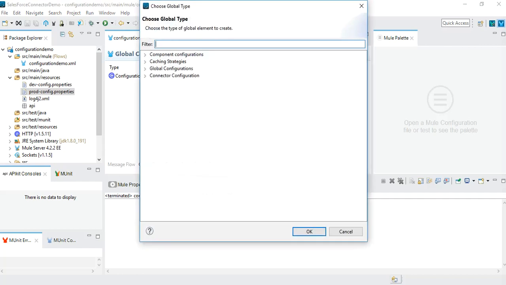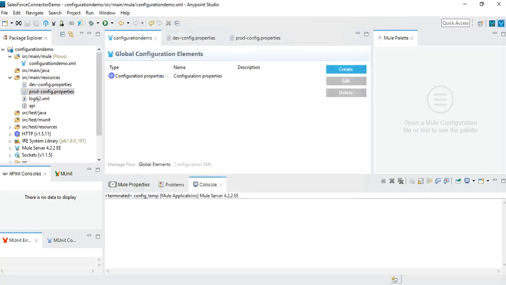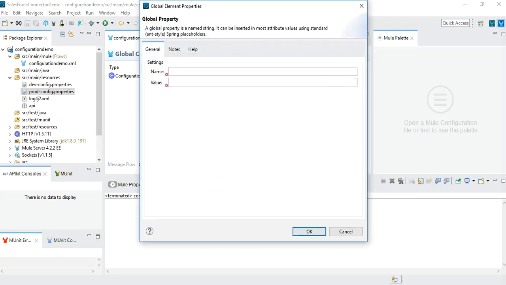we will again create a property. We will click on create, and in global configuration we will choose global property. So let's create a global property and give it the name env, and this is going to be the default value that we are going to provide. By default we want dev, but we will see in later parts of this tutorial how we can provide arguments, and based on the arguments we will choose either development or production. So let's choose dev as the default.